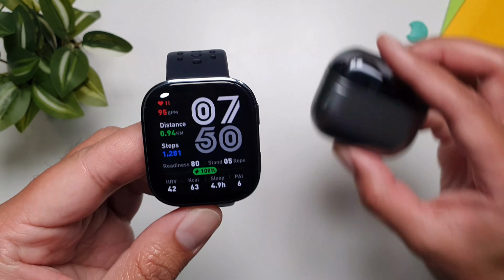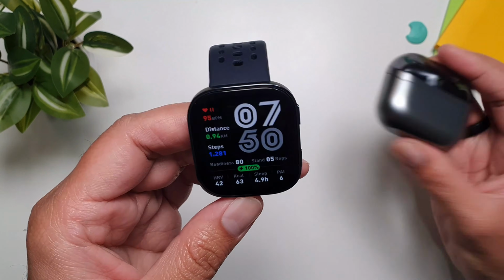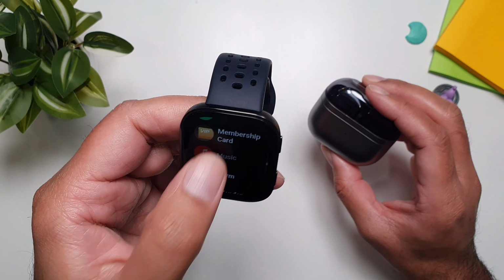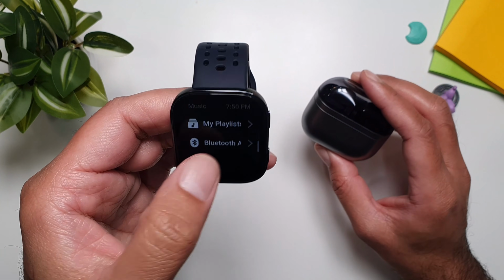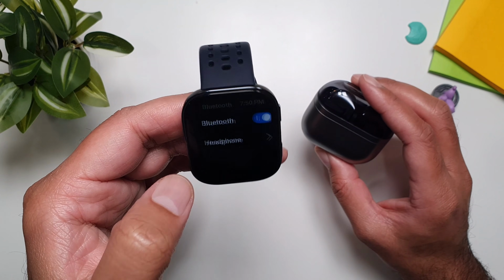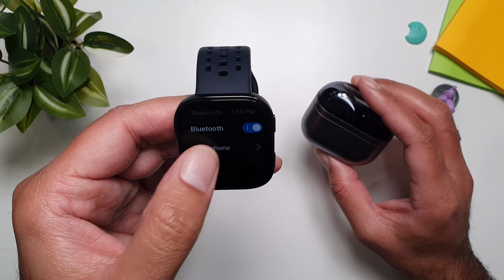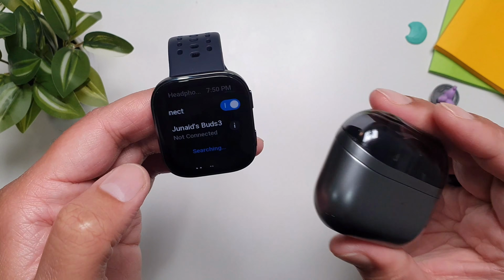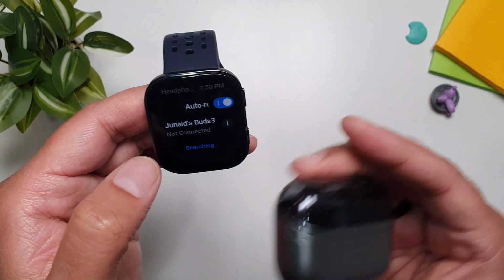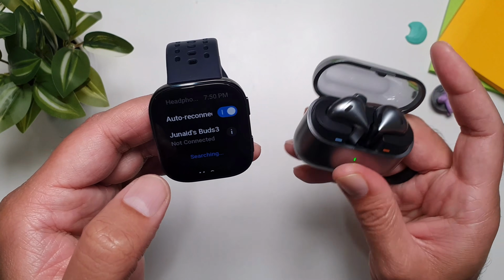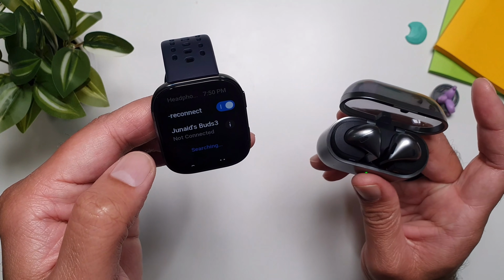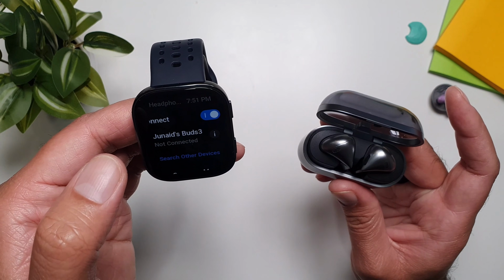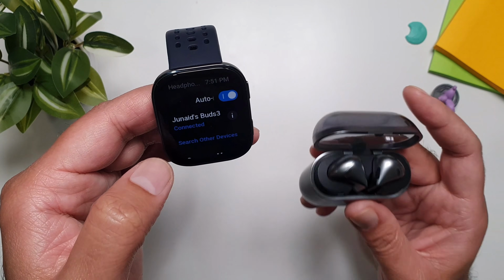You can also connect Bluetooth headphones with your Amazfit Bip 6, and for that you need to go in music, then scroll up, and here you will see this option, Bluetooth audio. Tap on it and then tap on headphone, and here you will see that my Buds 3 have already been connected with this watch. Now as soon as I'll open this, they will connect to this watch, or I'll just tap on it. So there you go, it's connected.